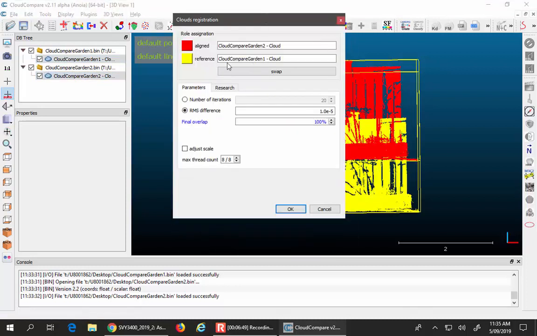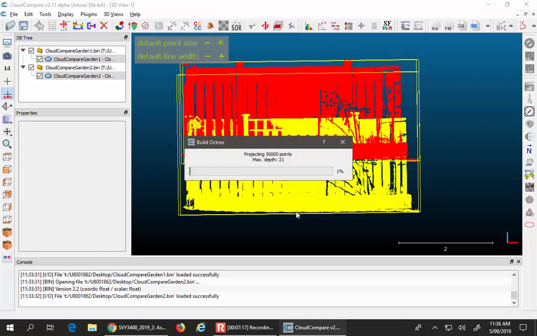It's cloud registry. You pick cloud 1 to be your reference and cloud 2 your aligned reference. So it's going to keep garden 1 and try to bring the garden to garden 1 in a way. So we leave everything as it is. You can change the RMSE to be smaller so it gives you a more precise answer if you want, but I leave it as it is for now. I hit OK.